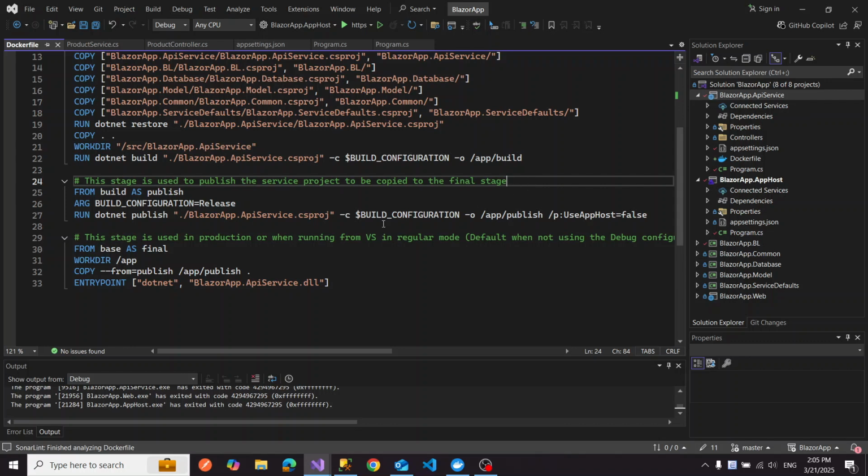The final stage is for running the app in production, or when not using debug mode. It starts a new stage called final, based on the base image, which contains the runtime environment. Then it sets /app as the working directory where the application will run. Then it copies the published application from the publish stage into the final container. Then it defines the command to start the application by running the BlazorApp.ApiService.dll file with the .NET runtime.